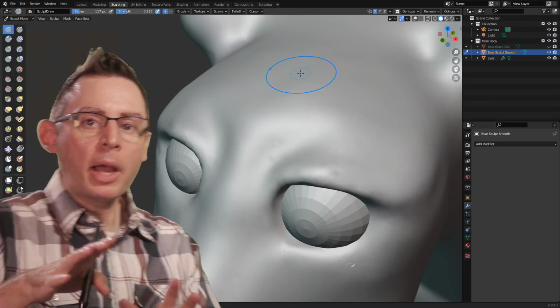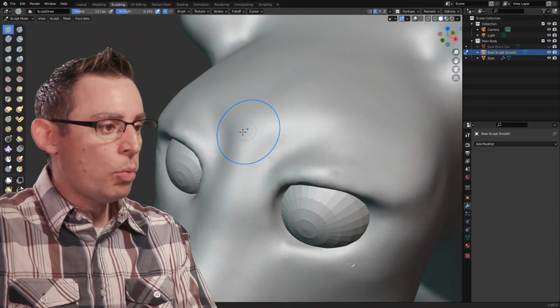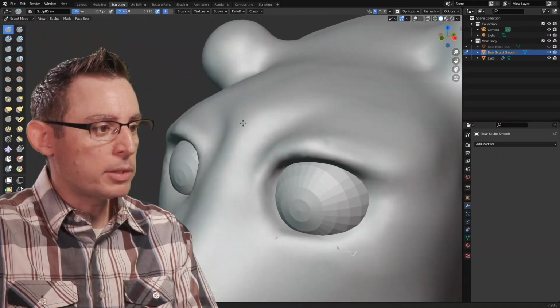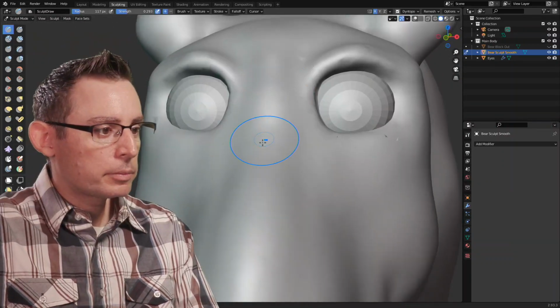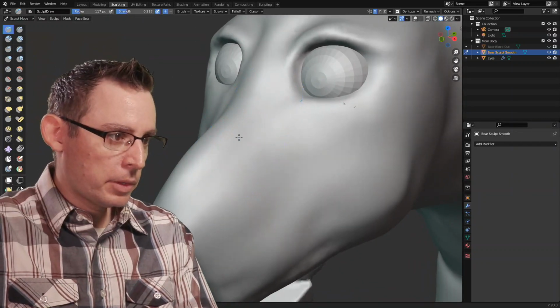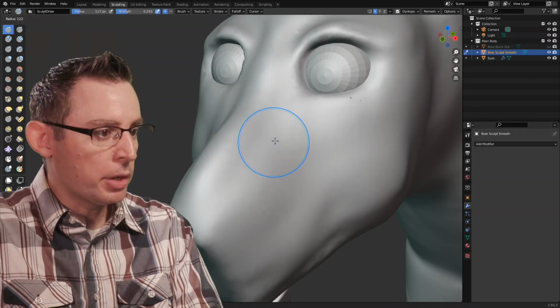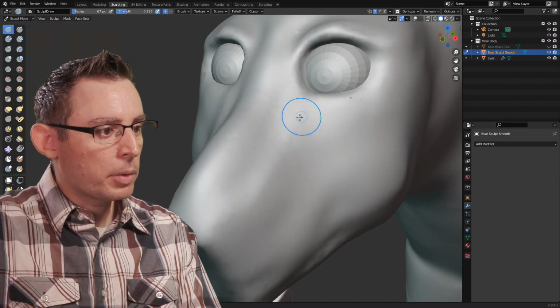I'm always trying to be really mindful of how these planes transition from one area to the next. There's always going to be these transition points. And I'm liking this down here as well. This is starting to really work. I'm going to accentuate this a little bit. Brush was too big. I hit undo. There we go.